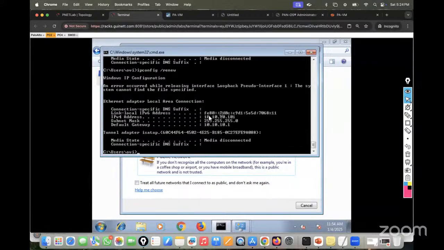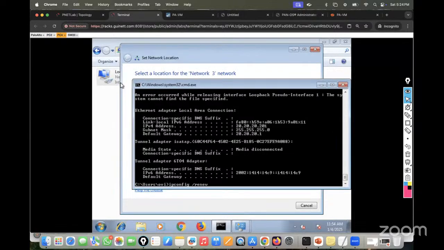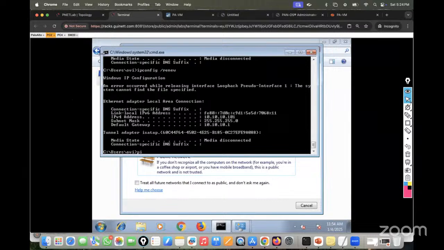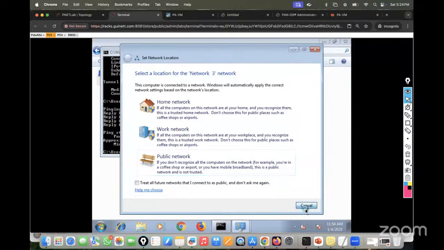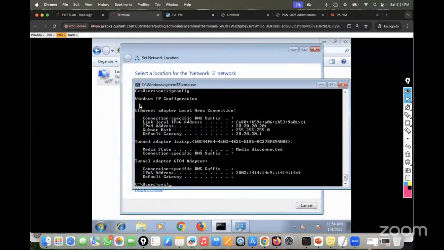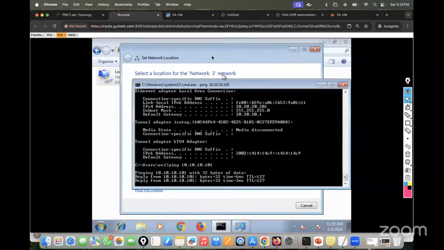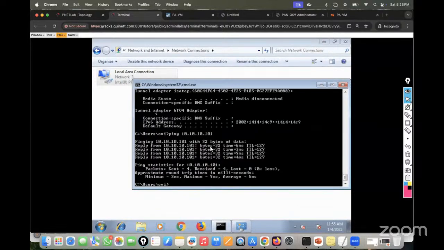See, it is getting the IP address for the 101. And this will get the IP address. Let me show you 201. If you try to ping from here to 20.20.20.201, see it is pinging, because we already have the policy. So they start working and they start getting the IP address as well. Here you just want to ping 10.10.10.101. It is also pinging because we have the policy.